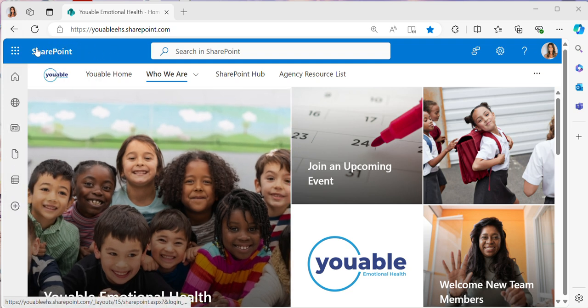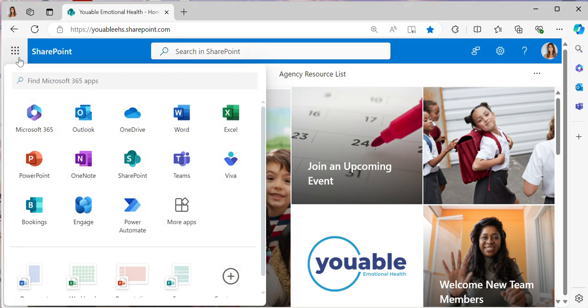So right away you'll notice at the top I have search in SharePoint. So if I'm looking for a specific document, you always have the option to just search up here. You'll also see the square of dots in the upper left, which is the app launcher. So if I'm trying to, let's say, work on a Word document, I can just click Word.